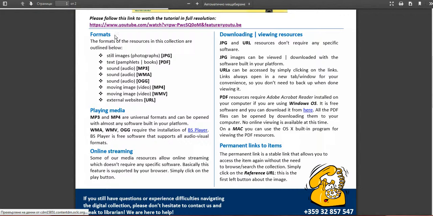We usually get questions regarding the formats, regarding how to play media, if we offer online streaming, like I showed you earlier in this tutorial. Some of the resources often offer online streaming. This could be audio and visual resources.